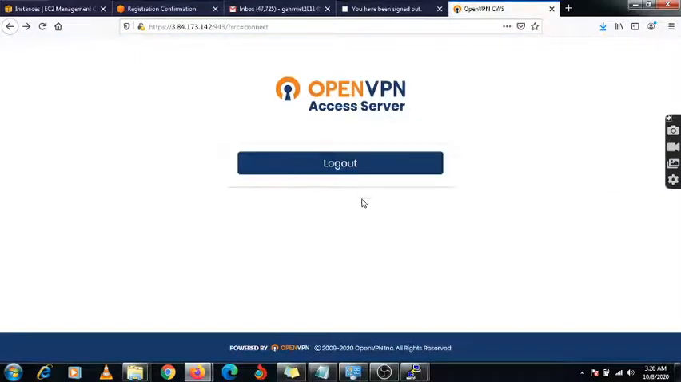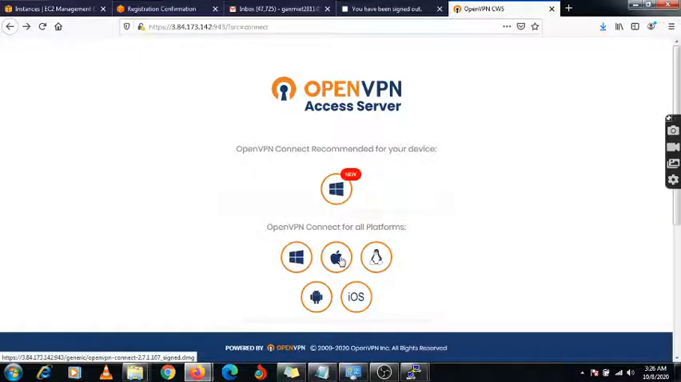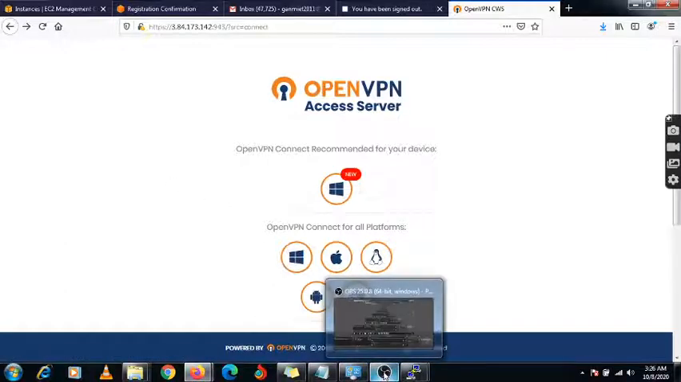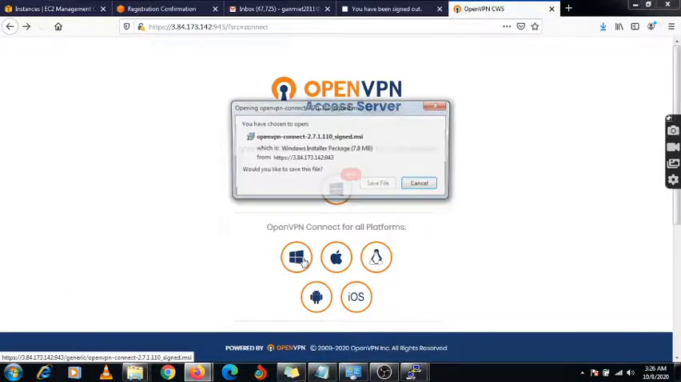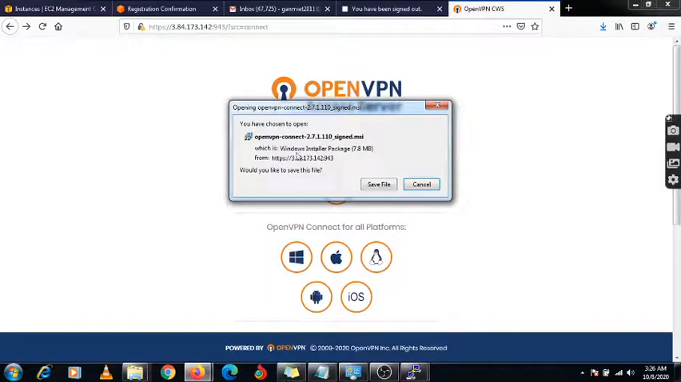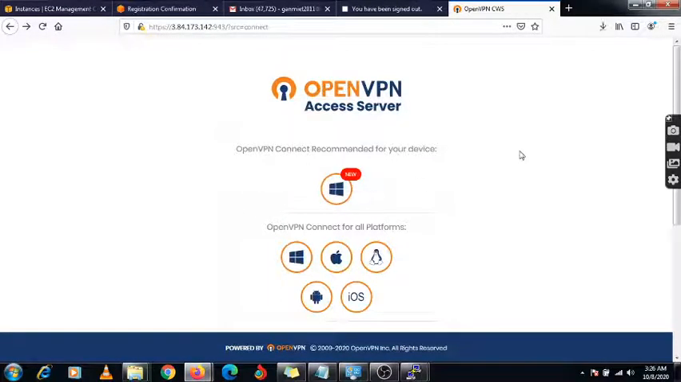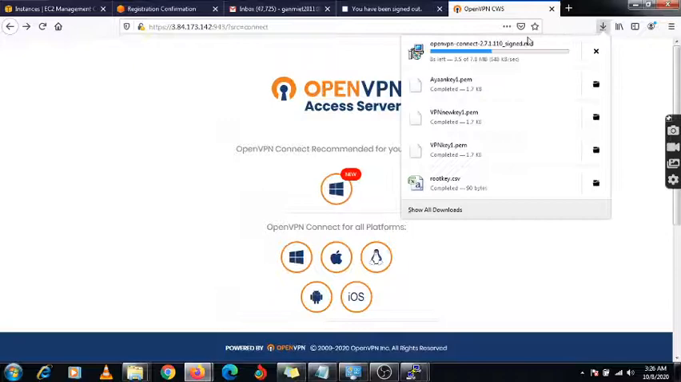So in the meantime I am going to pause my video and create one Windows machine under this private subnet, and we will access it. Meanwhile I am going to download this OpenVPN for Windows and save it, and in the meantime it will install. So I'm going to pause it, and once I'm back I will have created one new Windows machine in the private subnet.